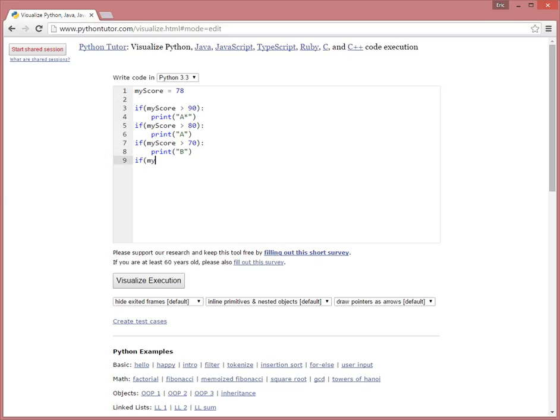If my score is greater than 60, print C. And if my score is greater than 50, print D. So we have our basic scoring structures. This is a very quick example. So let's see what happens if my score was 78.